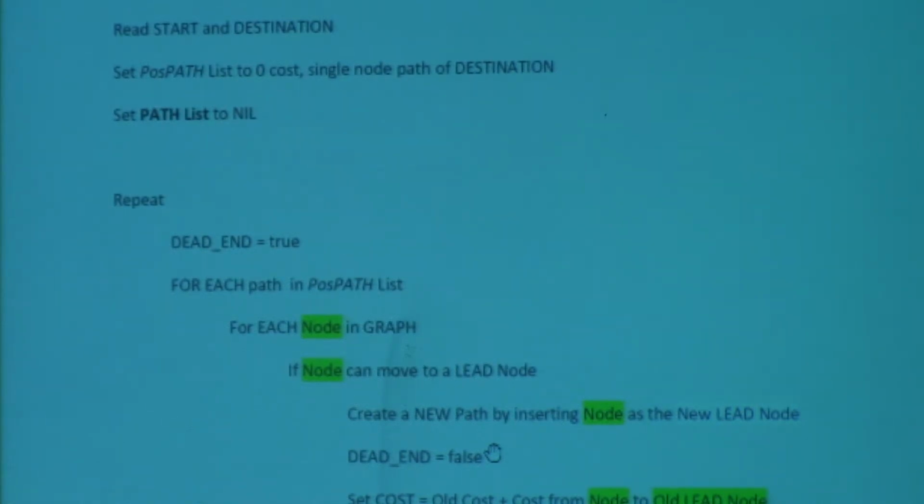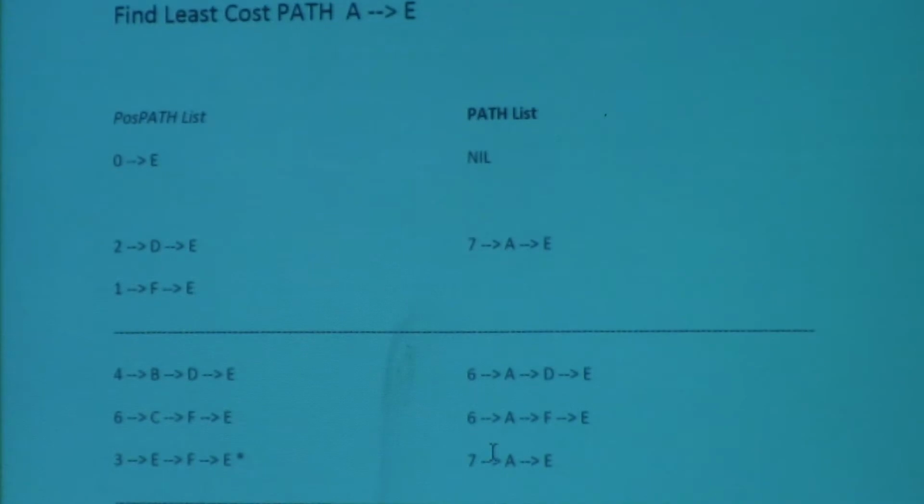Therefore, we'll move AE into the path list, which is initially empty, and the cost of 7 will become the first path, and that's what we have here. That's why AE has been moved immediately to the path list, because it starts with the start and ends with the destination with a cost of 7. But I have other possible paths.